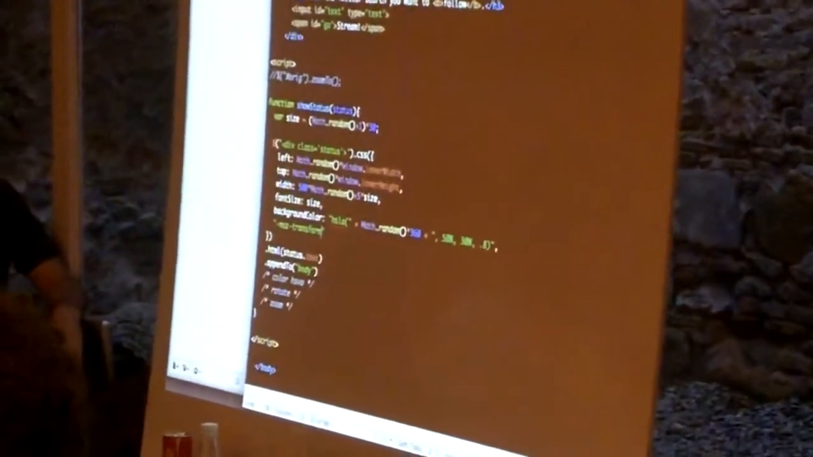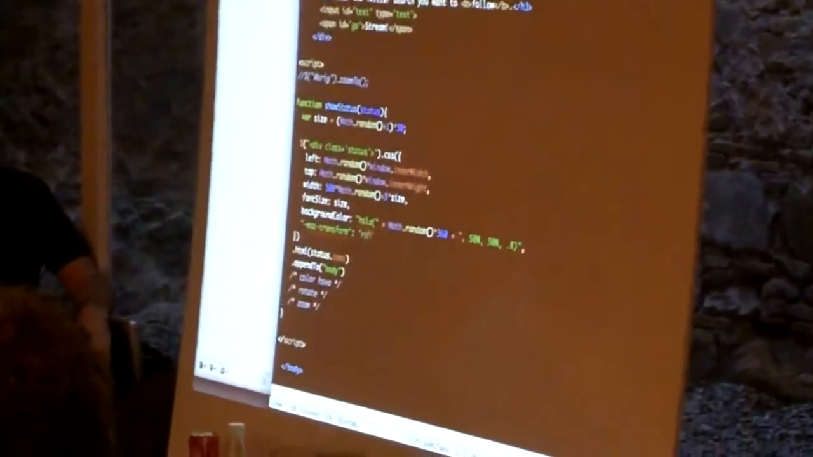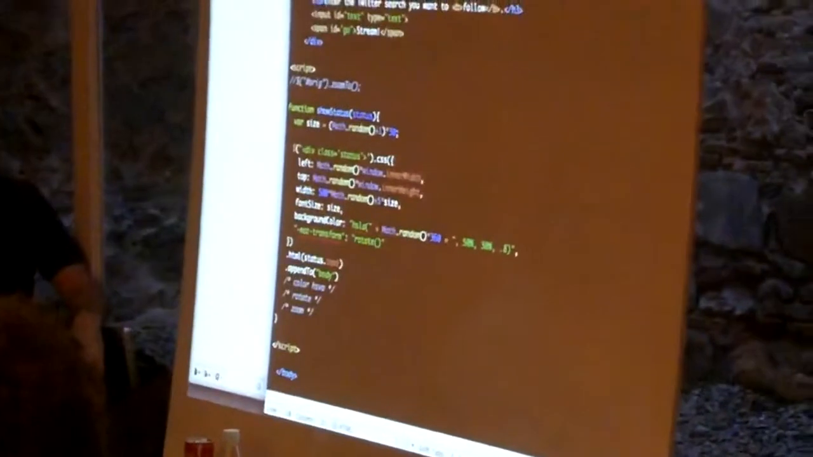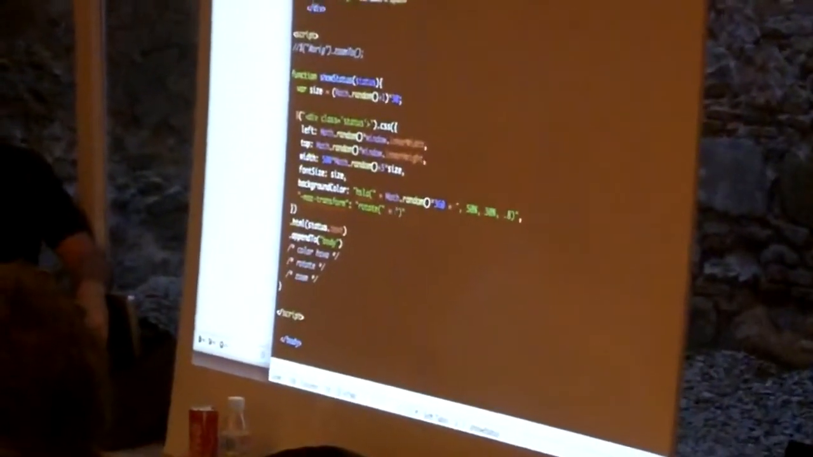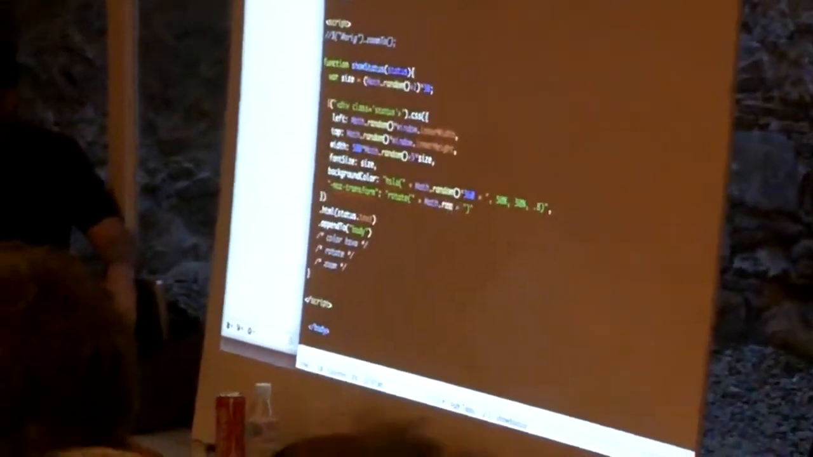Now let's also change the rotation. So Moz transform. Let's just rotate it around. Rotate. And then we need it in degrees, so math.random times 180, so 180 degrees of rotation. Let's do this again. Woot. Now they're just showing off at pretty random stuff.